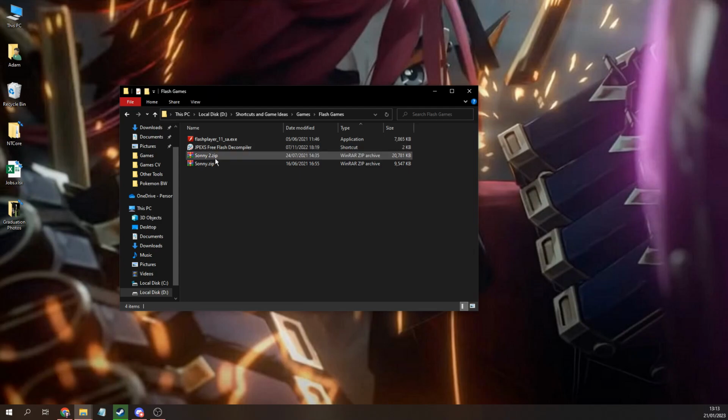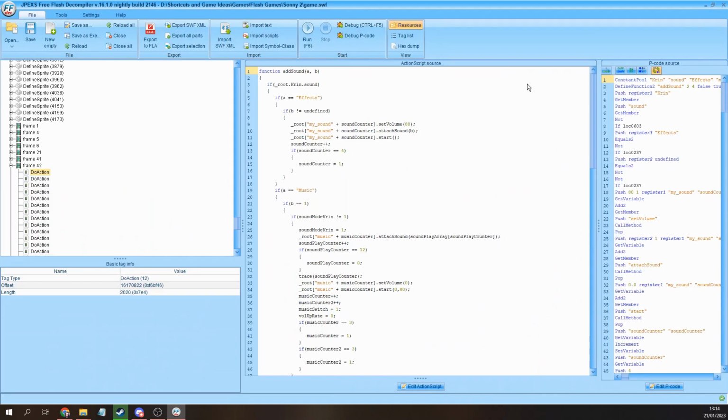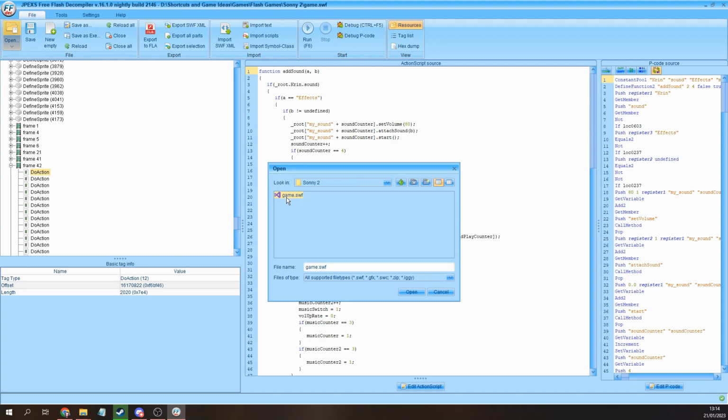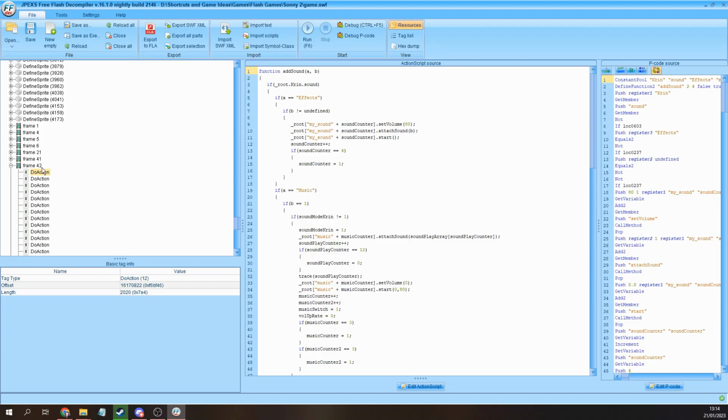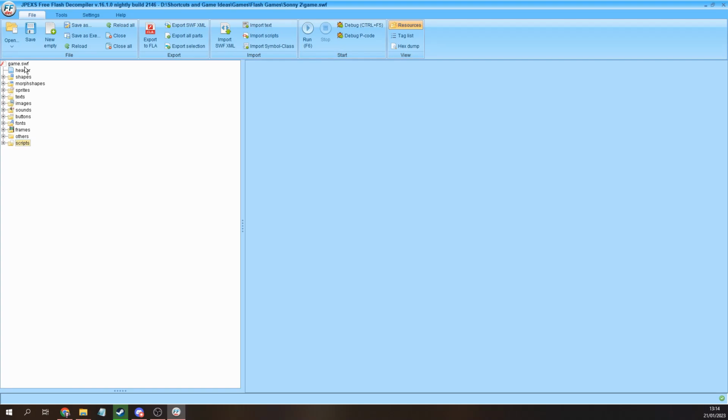So first off, what you want to do is just unzip your Sonny game. I'm going to choose Sonny 2 as the example here. You can see inside it's got all of the files that you need. From here, we're going to open up the JPEXS free Flash decompiler. It opened on my other screen. You'll get a UI that looks like this. It'll probably ask you to open up the file, so you just want to open up the game.swf from the Sonny folder that you've unzipped. From here, it will pretty much look exactly like this, with a bunch of folders separating all of the necessary modding equipment.